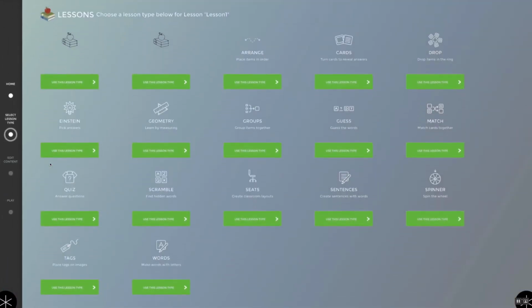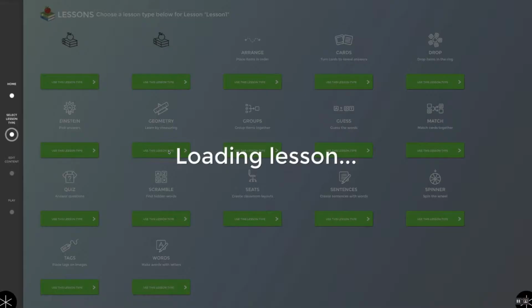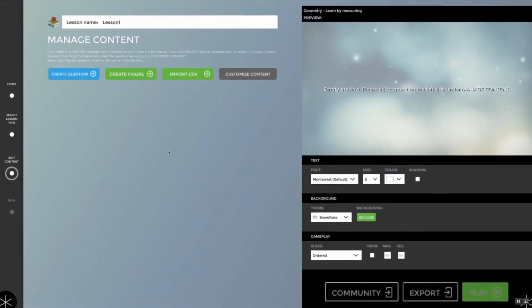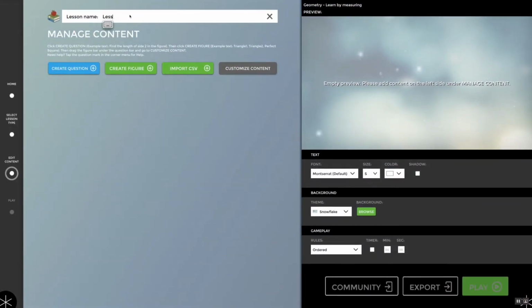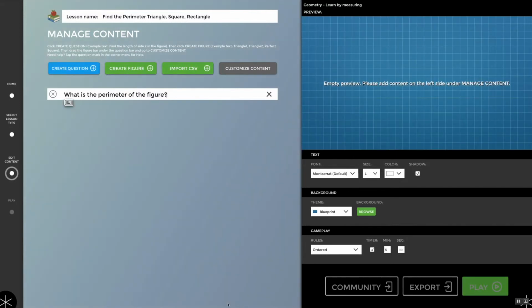This will guide you to the lesson type selection screen where you will select Geometry. The Manage Content screen will appear, where you'll type the title of the lesson in the lesson name text entry box located at the top left of the screen. Select the Create Question tab once for each question that you'll include in the lesson and type in the questions.